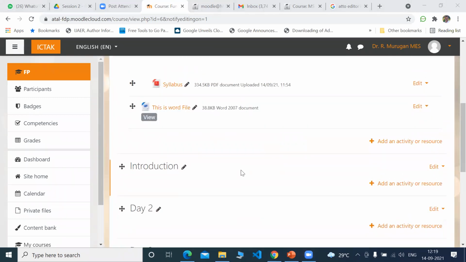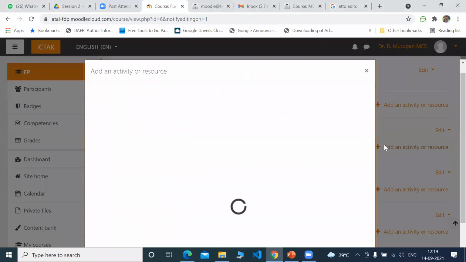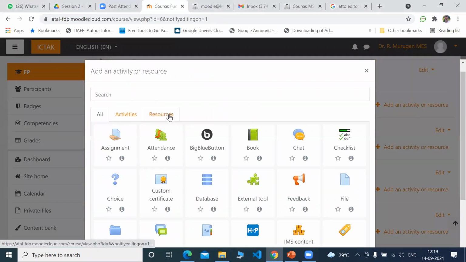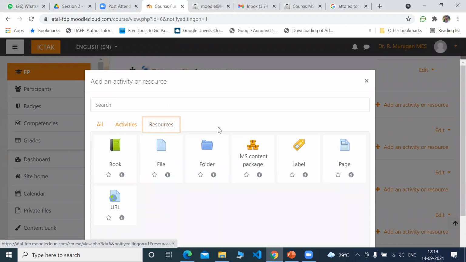And now we'll go for a folder. I'm going to create a folder in the introduction section. Click on add activity or resource link on the introduction section. Click here. That will take you to a window which contains all the resources and the activities. Click on the resource tab. From this, you can choose the folder item. Click on this. That will take you to a window.